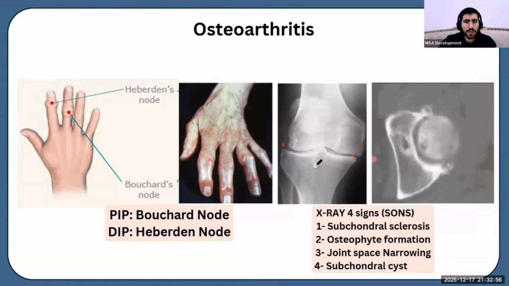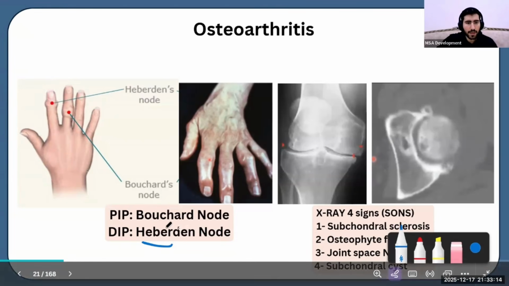Now, what are the special features of osteoarthritis? In the hand, we have two nodules. Because when the bone is destroyed and the new bone is formed, it is formed in a bad way, so it will cause nodes. And if it's in the DIP, the distal one, then it's called Heberden. As you can see, in Heberden there is a D in the middle of it. So it's in the DIP, Heberden.